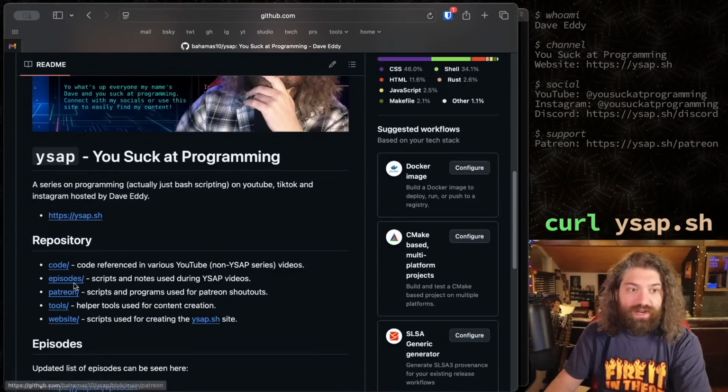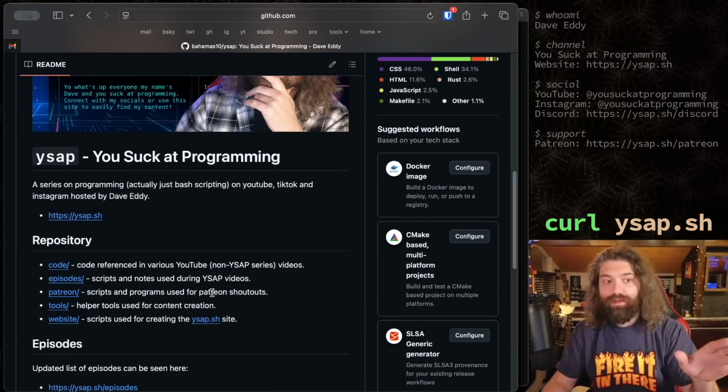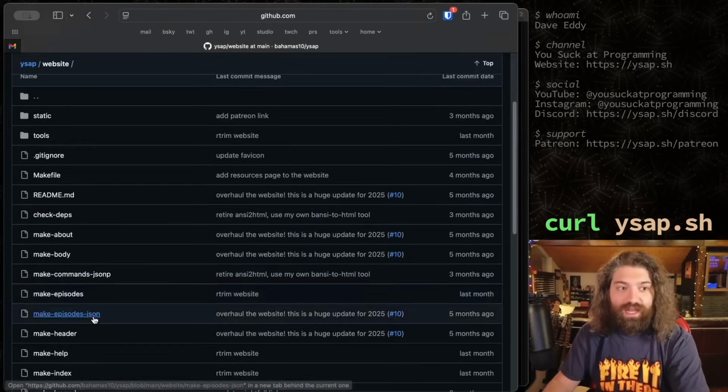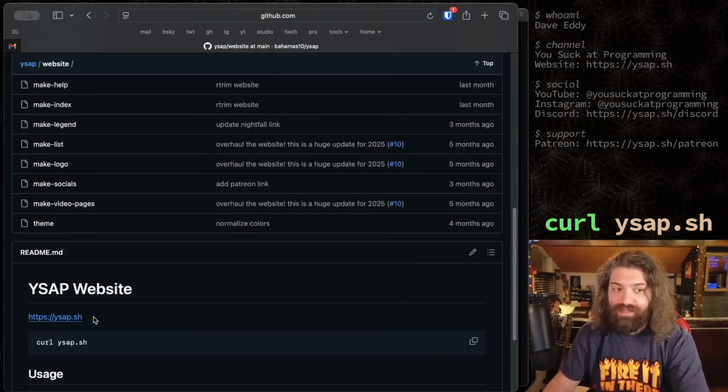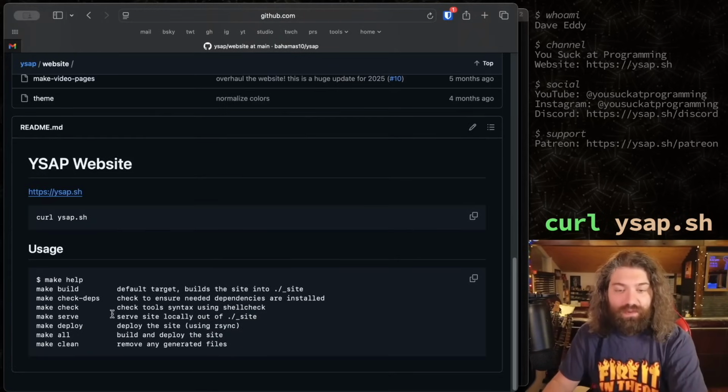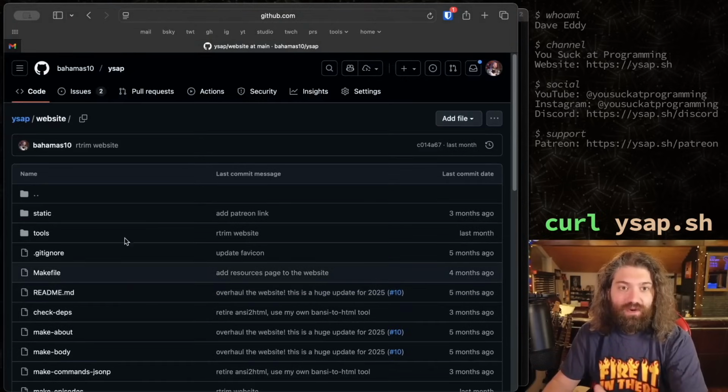There's some instructions down here. You can even see right here, episodes, scripted notes used during the episodes, scripts and program used during Patreon shoutouts, blah, blah, blah, blah, right here, websites, scripts used for creating the ysap website. So if you click here, it just pulls open the directory. And this is how the website gets built using all these scripts. There's even a nice little usage message here. So if you pull the code down, you can run some of this. So let's go ahead and do that.